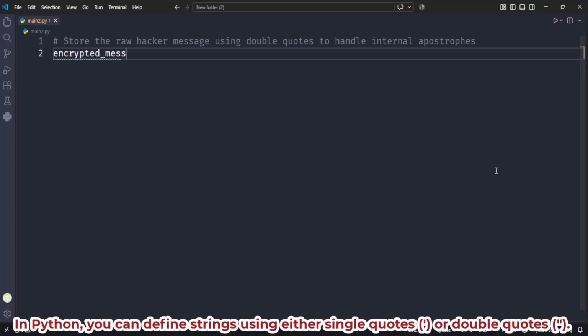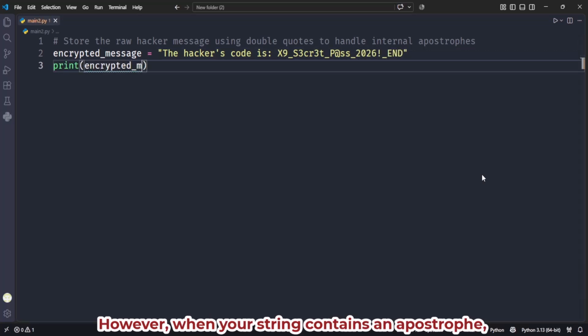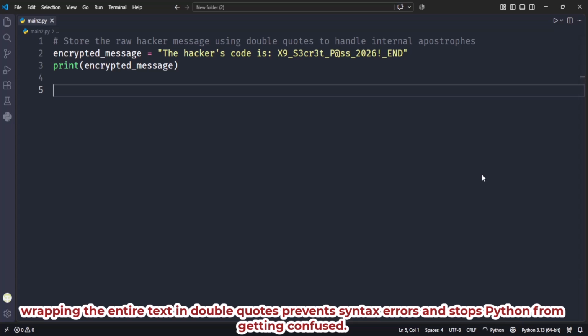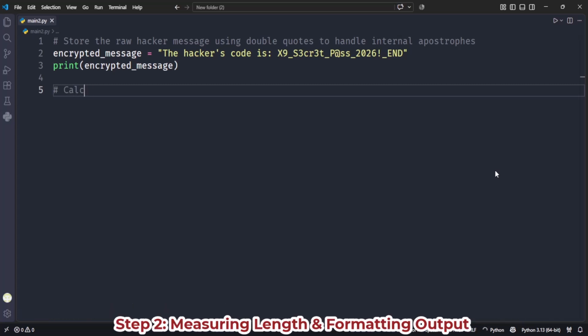In Python, you can define strings using either single quotes or double quotes. However, when your string contains an apostrophe, wrapping the entire text in double quotes prevents a syntax error and stops Python from getting confused.